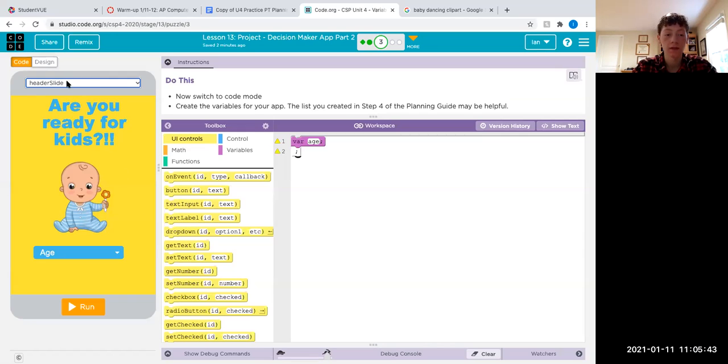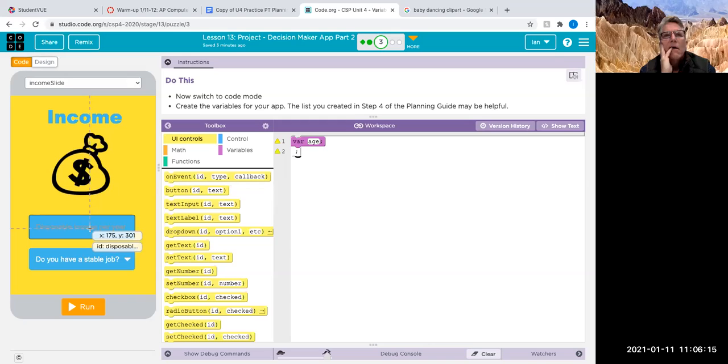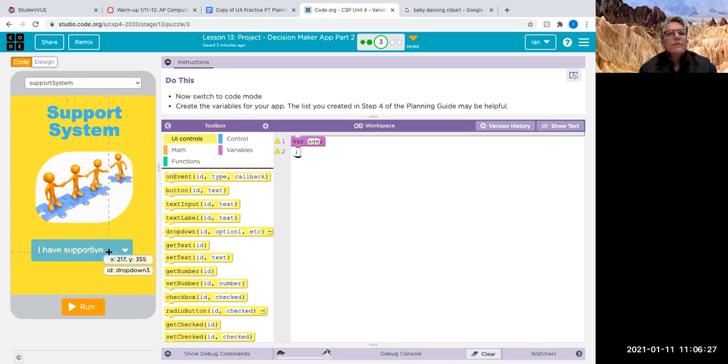So this is the first slide, and then basically you put under the age a drop down. The age drop down has 15 through 50, and basically you click on your age, and then you'll move on if you're above 18. And then the income side, you type in your disposable income per year, and if it is above 12,000 and you have a stable job, this is a drop down that says yes or no. Then you'll move on to support. I have supportive, and then it says okay.